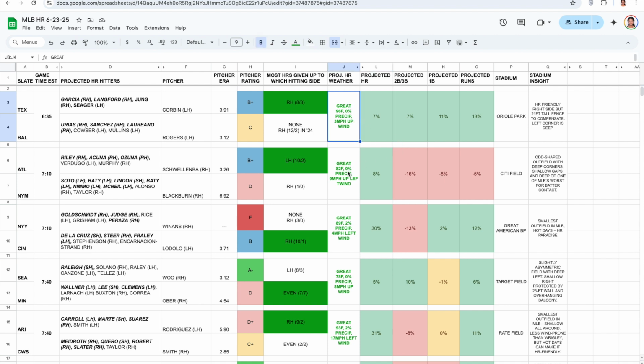And I will, majority of the time, add in what the exact weather will be. So in this game, it's 96 degrees Fahrenheit, 0% precipitation. So there is no rain in the forecast, and the wind is blowing up at 3 miles per hour. When you look at how the wind is blowing, that is extremely important.